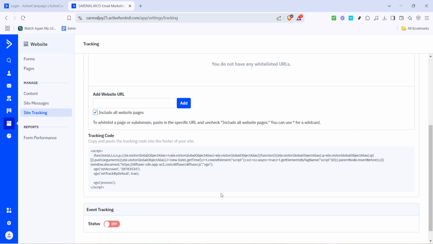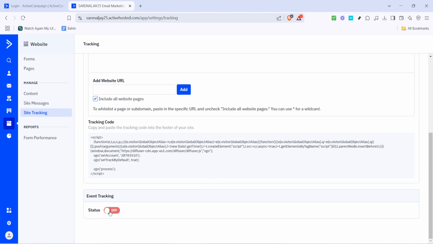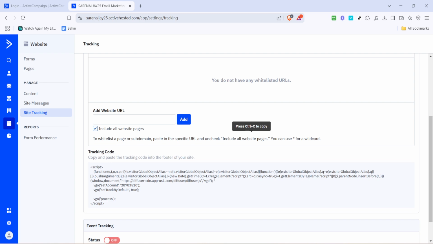After copying the code, the next step is to paste it into the footer of your HTML email or wherever your platform allows for custom code insertion. And there you have it. You've successfully added a tracking pixel to your ActiveCampaign email.